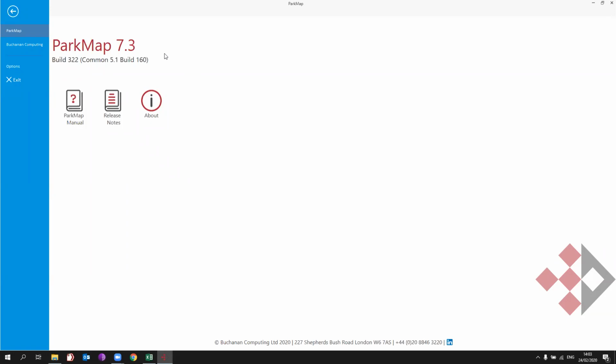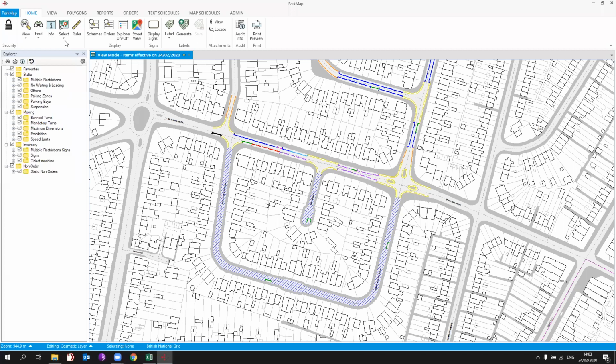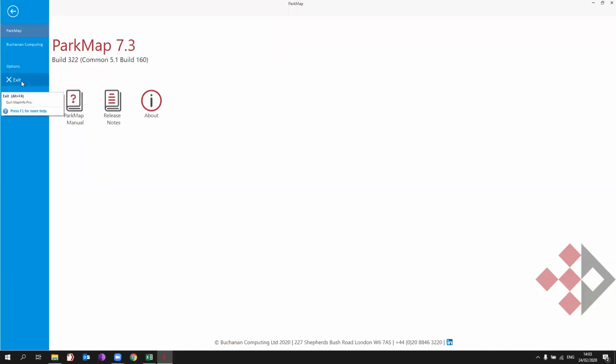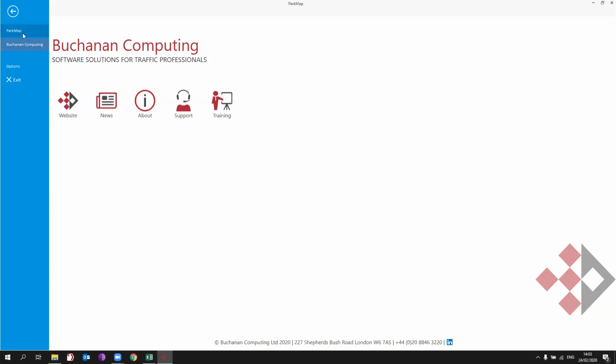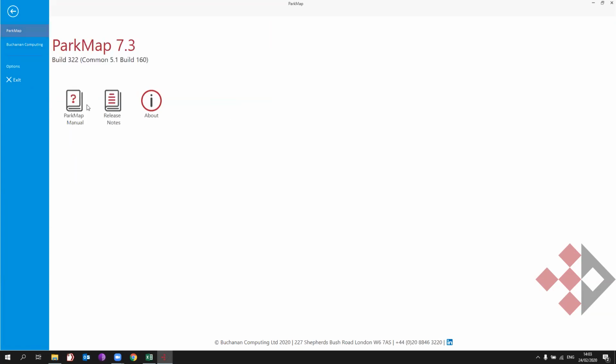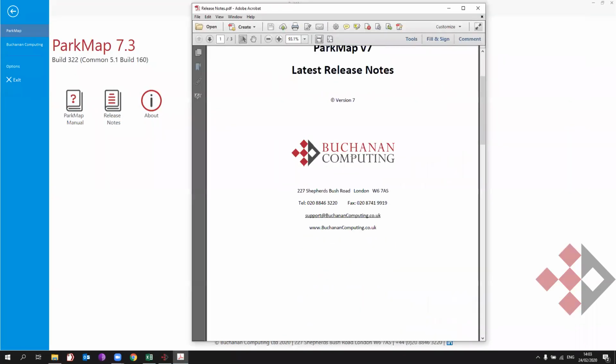But there's also some improvements that, even if you do not want to share your data just yet, will be relevant to you. So what is new is this. If you click on ParkMap, before you had just the exit button. Now you've got more options and quite a useful tool there in the ParkMap menu. If you click on ParkMap, you'll be able to access the manual as well as the release notes, which should load a document telling you what we've done.